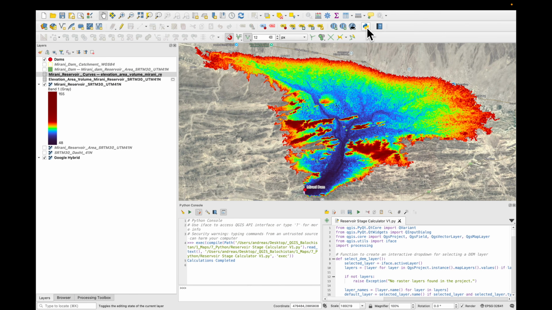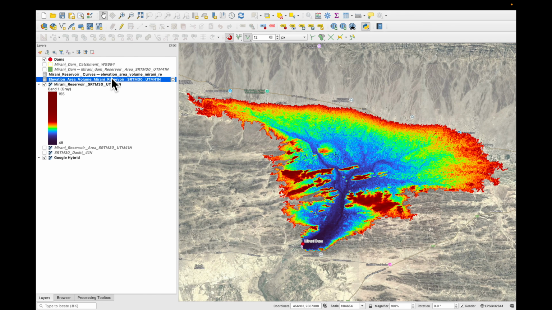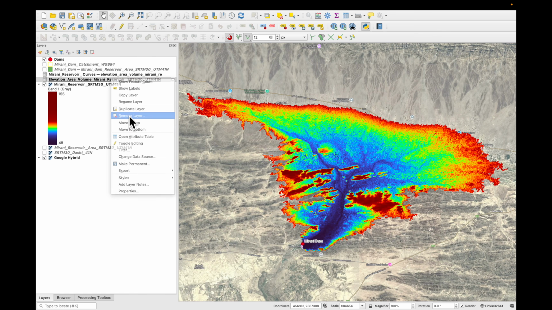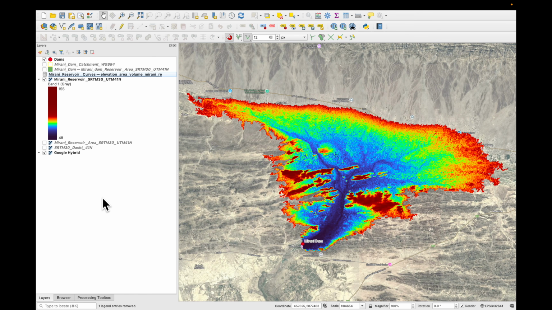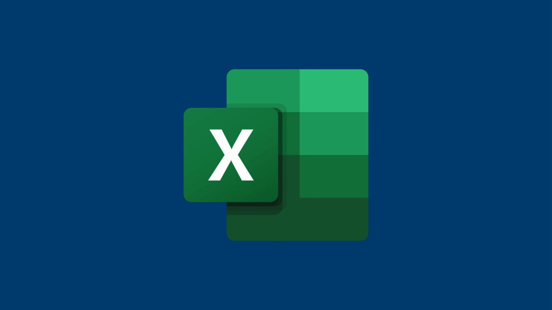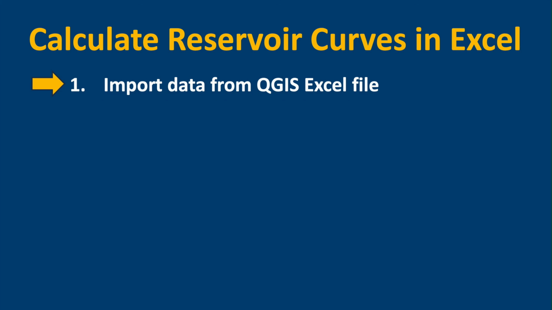We can close down our Python console. We can get rid of our temporary layers. And that's the end of the processing in QGIS. So now we're going to be working in Excel. First of all, we're going to import the data we just calculated in QGIS.